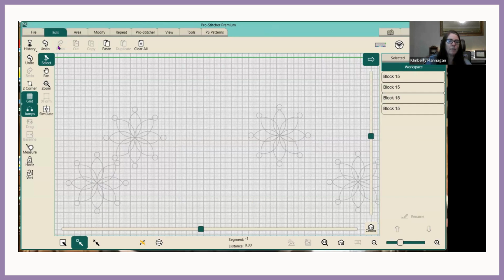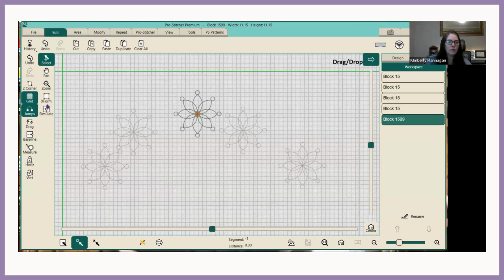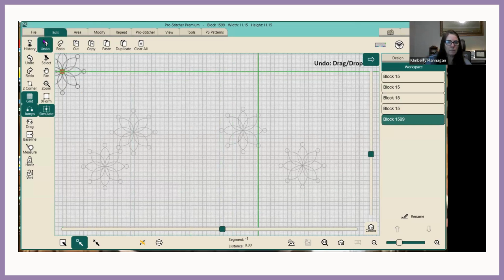Now you can see I have no active design here. So I can't copy, I can't cut, I can't do anything but paste or do a clear all. So if I were to come over here and say paste, it's now going to paste that design exactly where my crosshairs were. If my crosshairs were over here, I'm going to undo that.